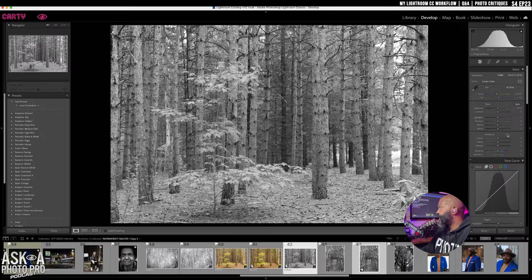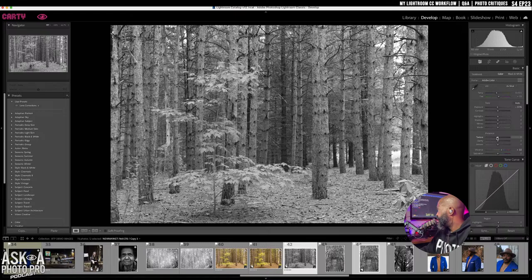And that leaves a black and white image that I'm now able to use vibrance to adjust contrast. I'm able to use exposure to get my exposure proper. I'm able to use texture. And you're really able to see the image without any sort of color to distract you.